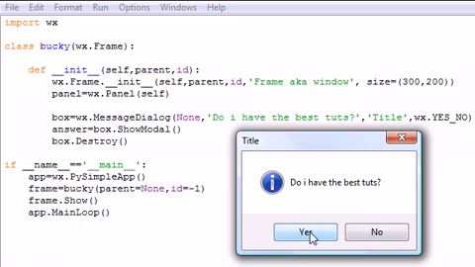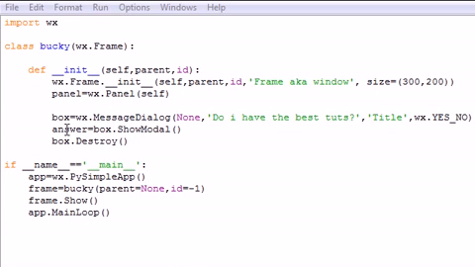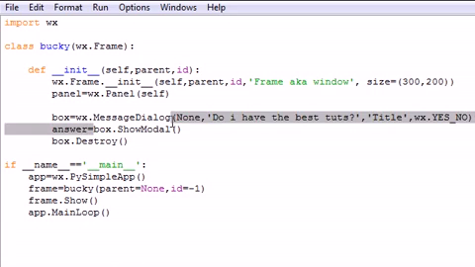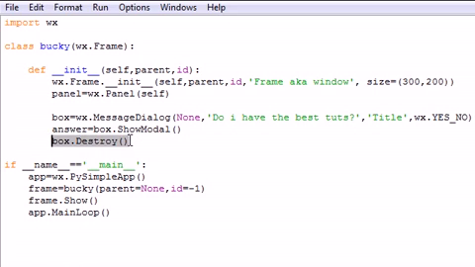So wherever I click, either yes is going to be stored, and this is from last tutorial. If I click yes, then answer is going to be equal to yes. If I click no, answer is going to be equal to no. And once that variable is stored, then the box destroys itself.